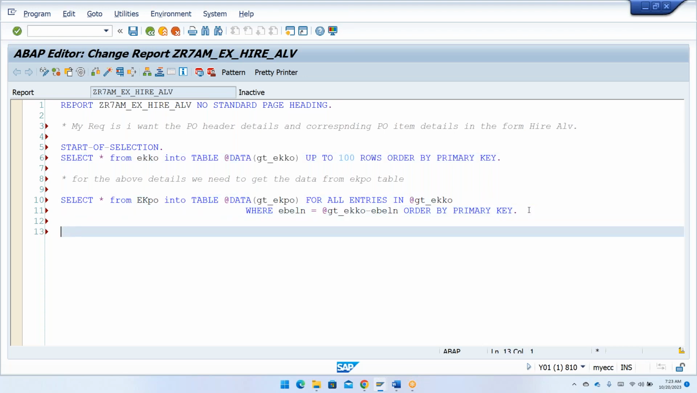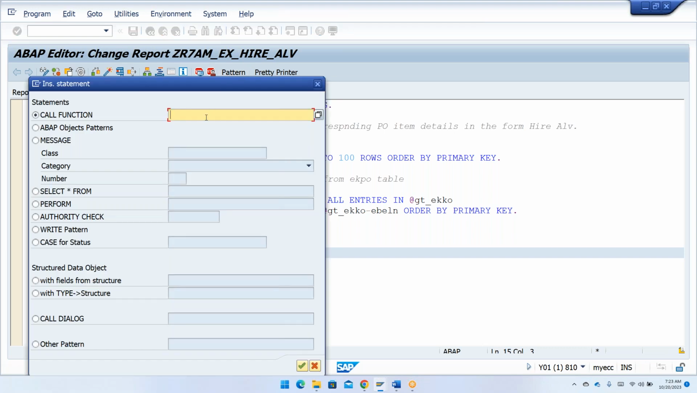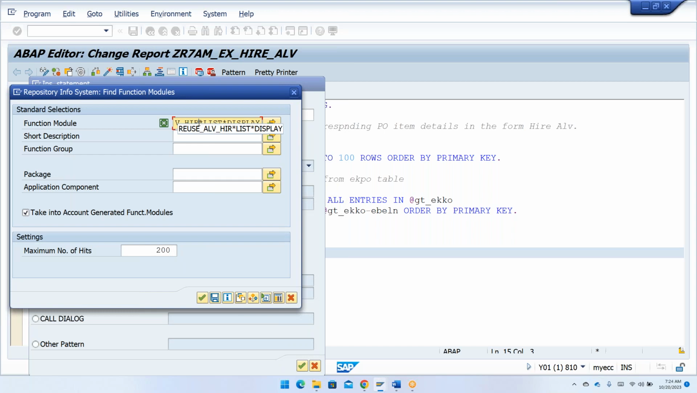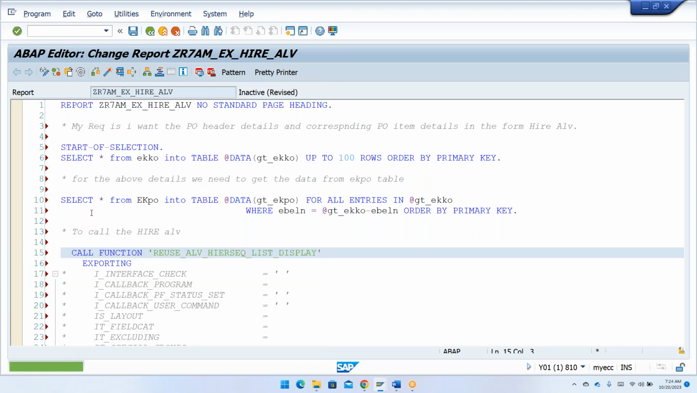It's time for me to call the hierarchical ALV. So how to call that one? I'm just going to click on pattern. I'll say REUSE_ALV_HIERARCHY_LIST_DISPLAY. I'll take this with F4, hierarchy list display. I'll just click on continue.